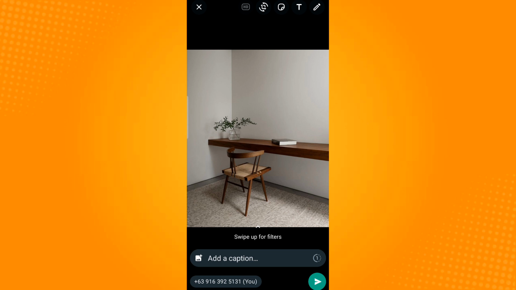So the same goes for when you are uploading videos. And so that is how you fix WhatsApp photo upload quality settings not showing after update.